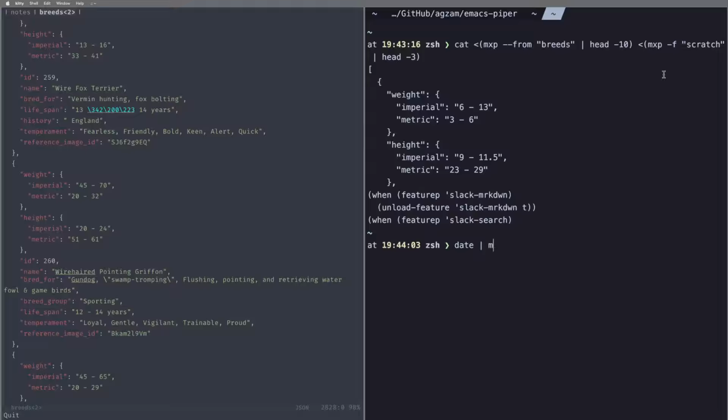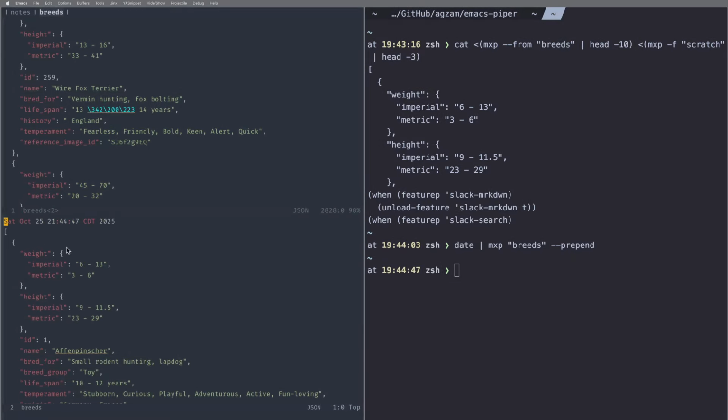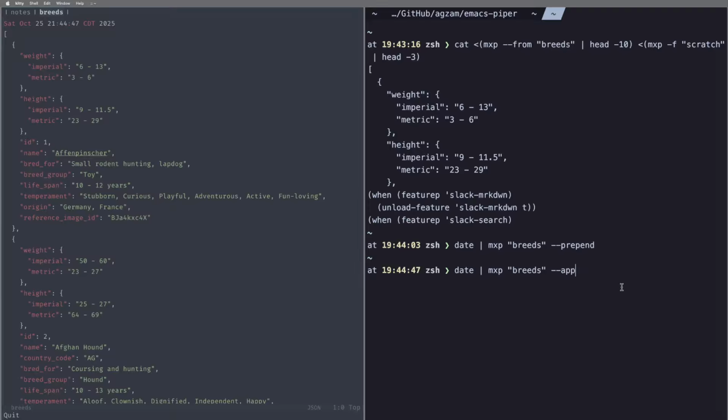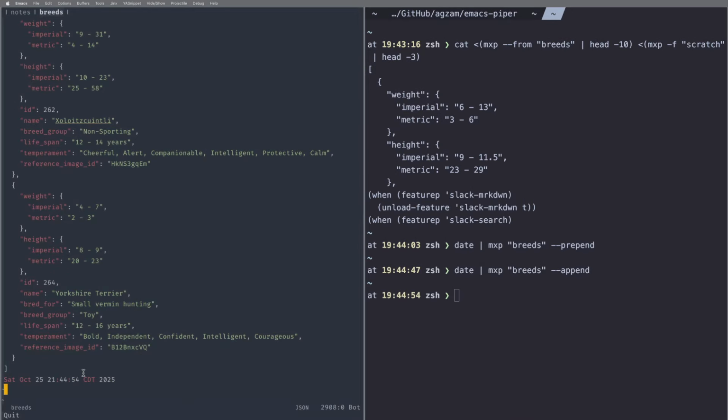You can do other things, like I can get the date, and if I type breeds like this, it's not going to override the existing buffer. But if I want to prepend or append to the buffer, I can say breeds and then prepend. You can see that it just gets our date, and similarly you can do append as well, and then it puts it at the bottom.